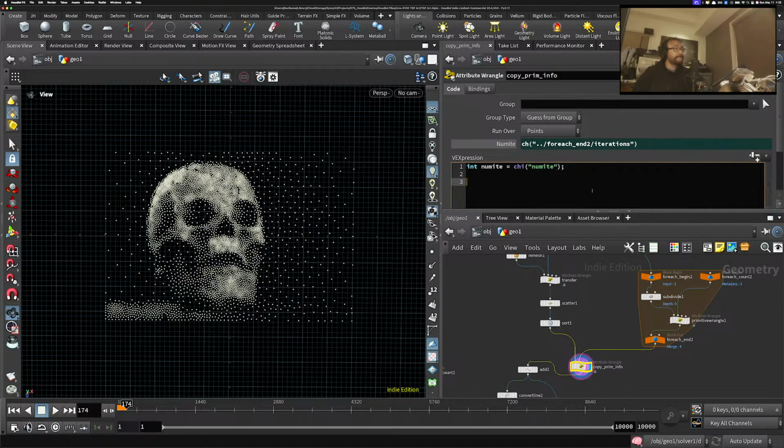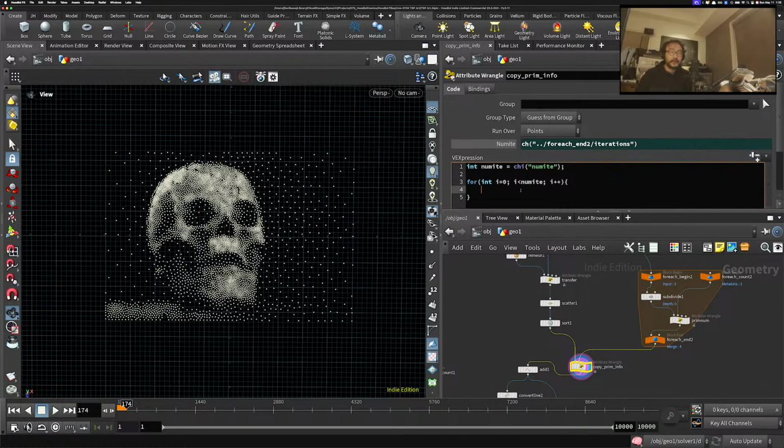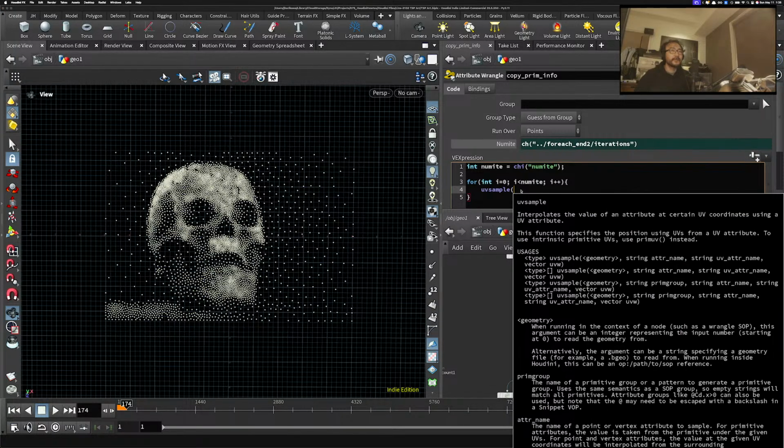Okay, so I'm going to make a loop with this number of iterations, and for each iteration I want to sample the value, which in this case is the primitive number corresponding with the iteration number. So let's do that. In order to sample the value, I guess I could use UV sample. I guess this is the easiest way to do it.